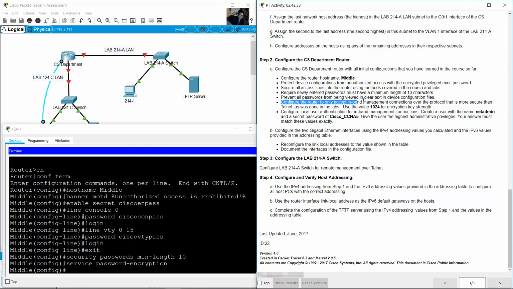Configure the router to only accept in-band management connections over a protocol that is more secure than Telnet. That means use SSH. As was done in the labs, use a value of 1024 for the encryption key strength.